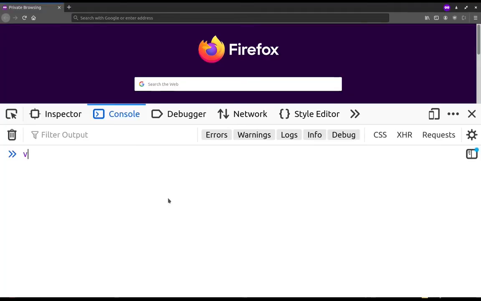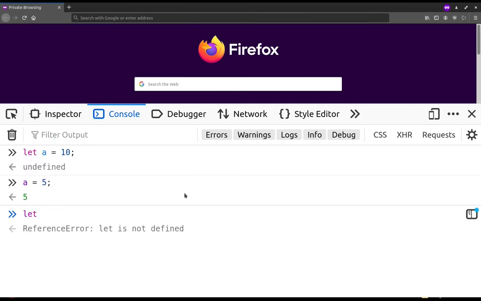So if you have code which uses a lot of vars, we can successfully replace all the vars that we have with let. Let's say that we have a equals 10, and then we can change the value of a. For example, a equals 5, and this is perfectly normal. But if you want to redeclare a with let, so again, if we type let a equals, say, 15, this will not work.